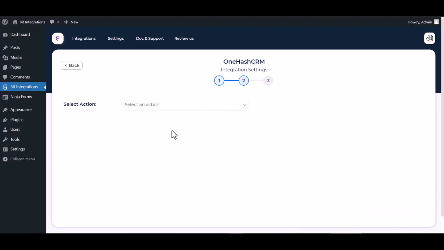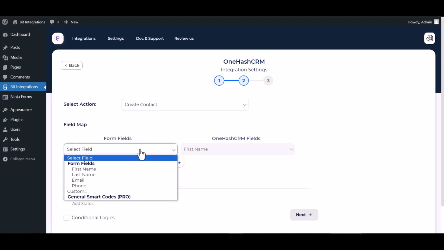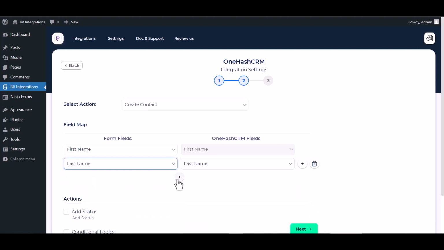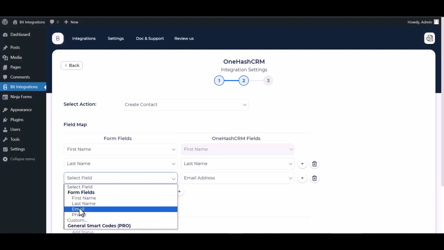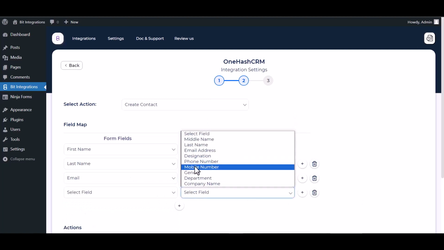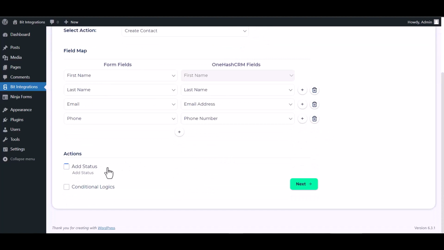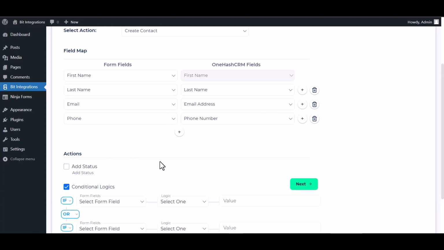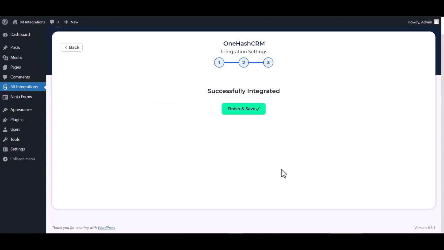Next. Choose an action. Map the respective fields. Here are some advanced features in Actions. You can use it by checking the box. Also, you can use conditional logic for your own requirement. Next. Finish and save it.